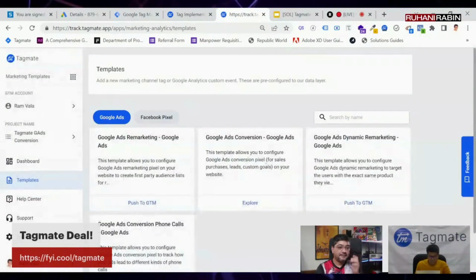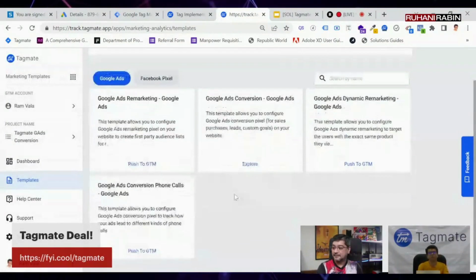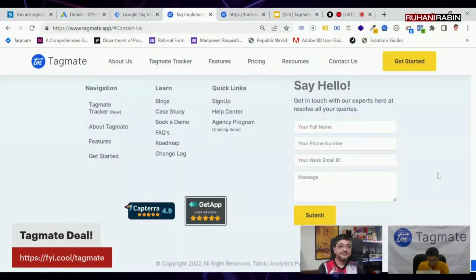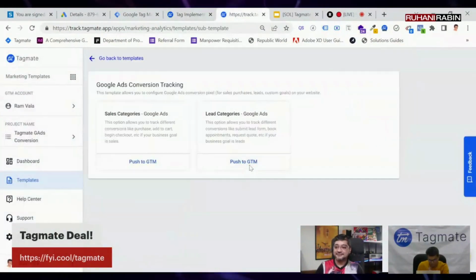Okay, so Google Ads. These are the available options if you want to go with ads remarketing or a simple conversion, and dynamic remarketing as well as phone calls. So this is my website, and you can say this is a conversion. This is a simple contact form I am going to use. So let me select this. I am in the Google Ads conversion tracking.